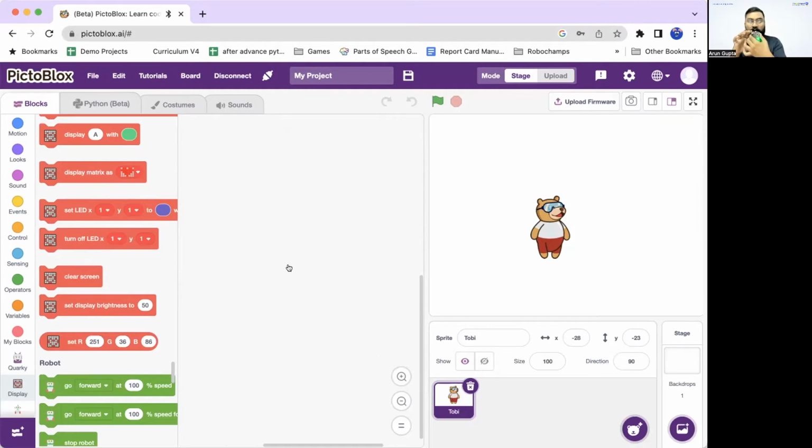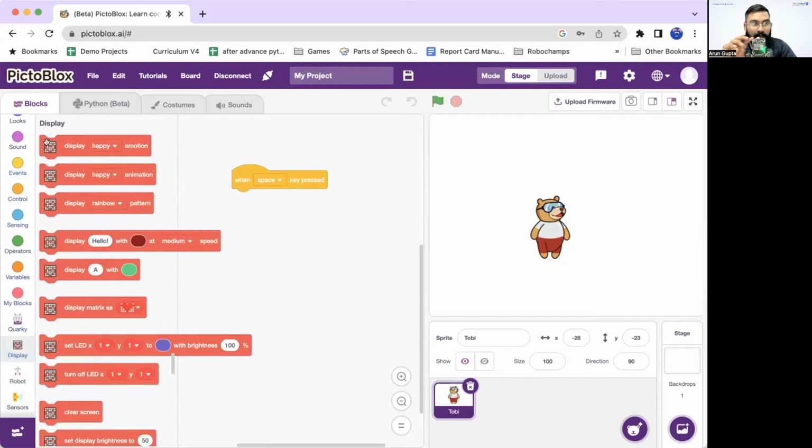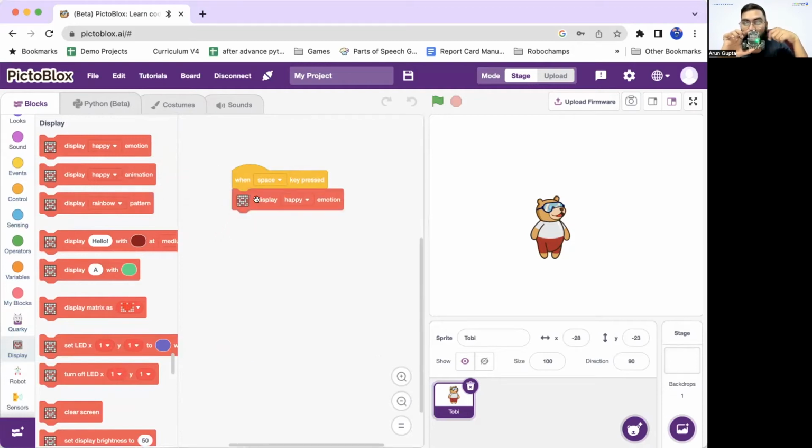Now, suppose you want to do something with it. I'm putting a very easy example in front of you so you can see it. Let's get started with the first thing: displaying some kind of message. I'm going to display with the space key. So I'll go to Events and take out the space key pressed block, and then I go to Display and Emotion. First, let's start with the happy emotion. So how can this show you a happy emotion? If I press the space key, ta-da! The happy emotion.